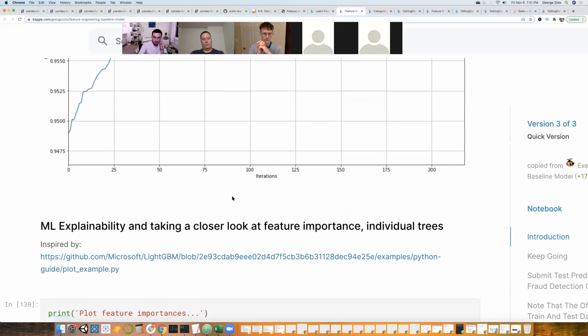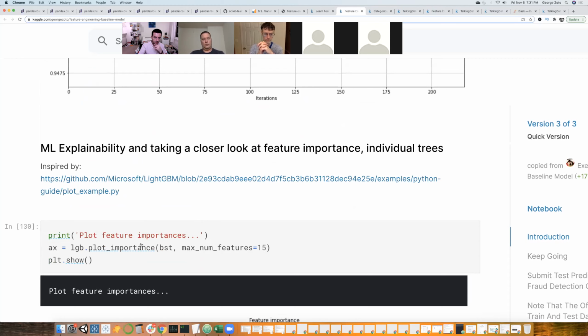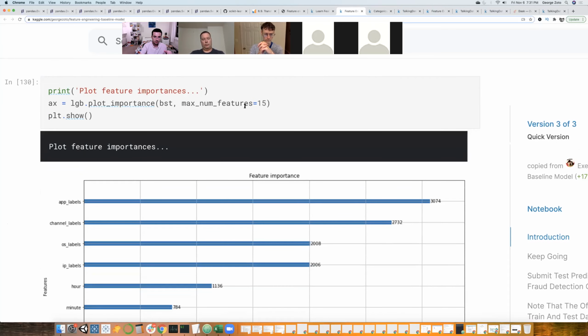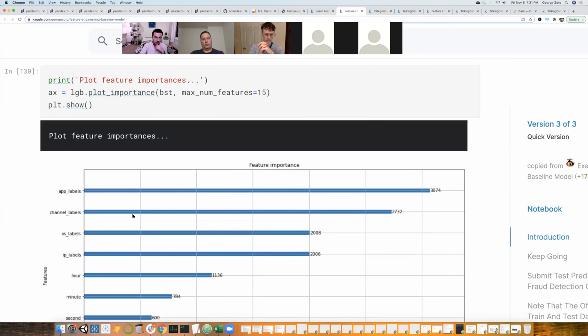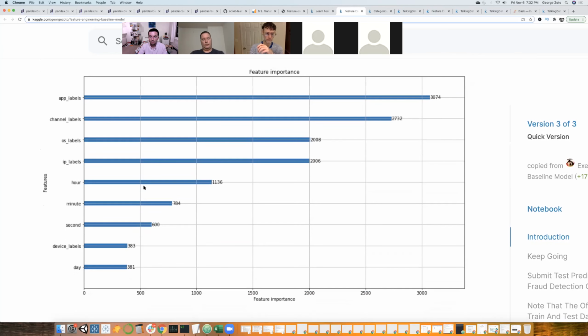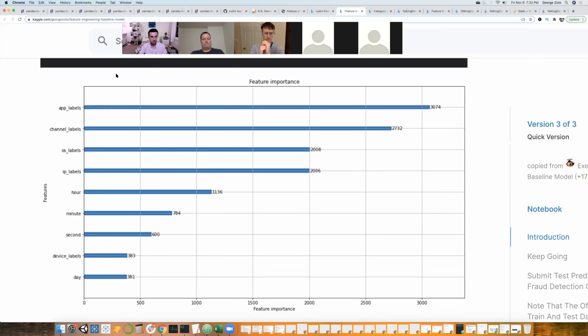I wanted to look a little bit deeper into what features this model was using. So I'm using this plot importance method, and that will give you the 15 most important features by how important they were for our score. So it looks like app labels was the most important one, then channel labels, OS labels, IP labels, and then the hour, minute, second. Device labels is the last one, with day as well. So I find it very interesting.